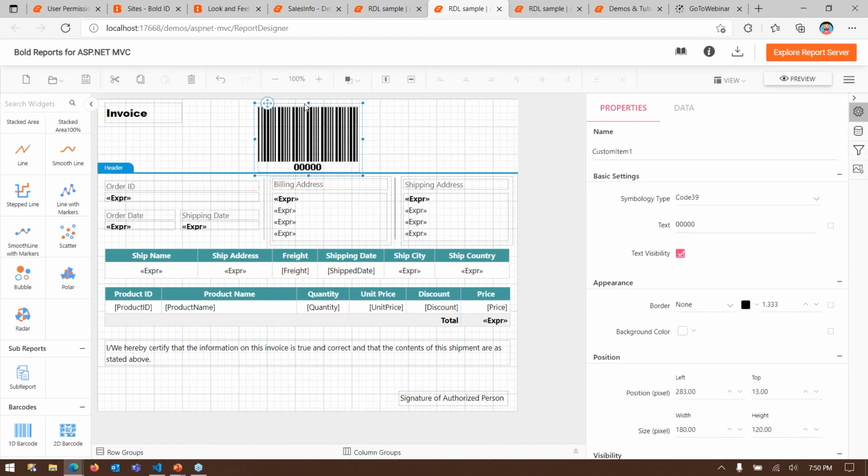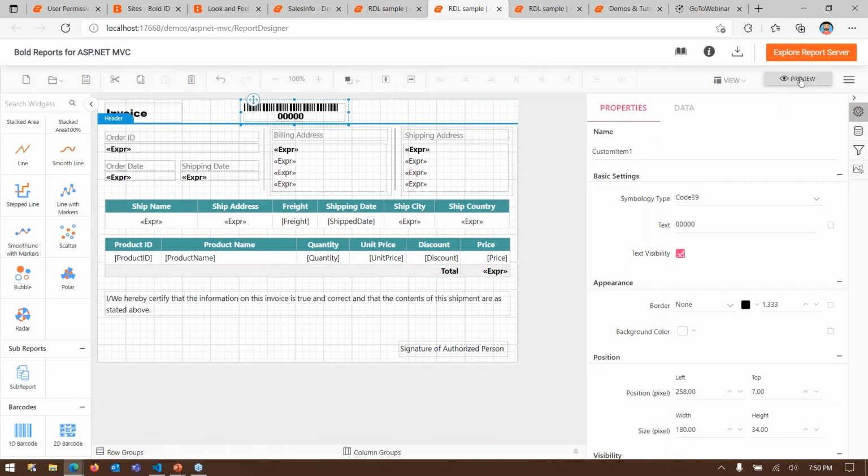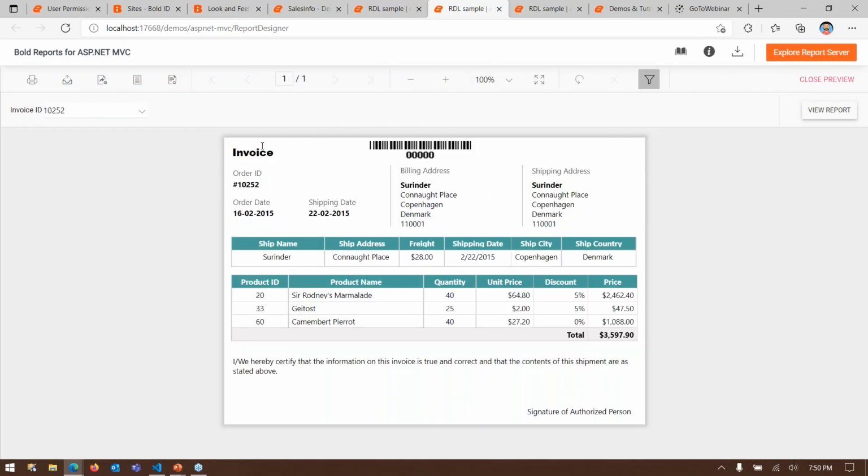Let me resize the barcode. Yeah, I think the size is enough. Let me fix it and resize the header. And now let's preview the report. You can see right here in the header, the barcode has been applied with its default value.